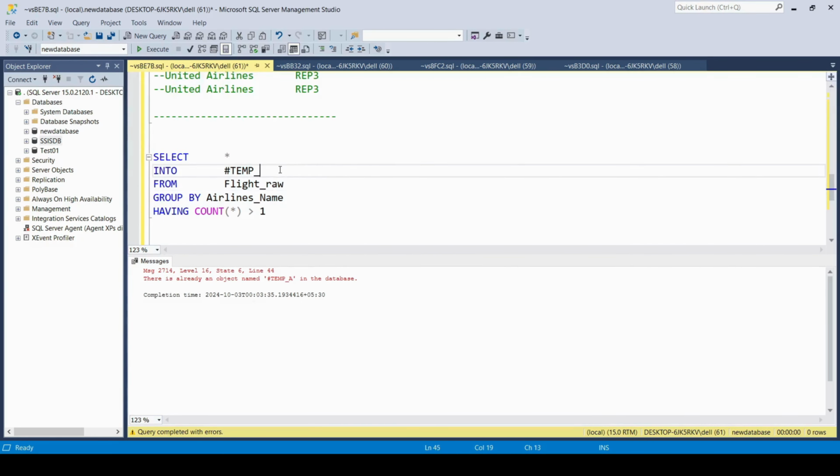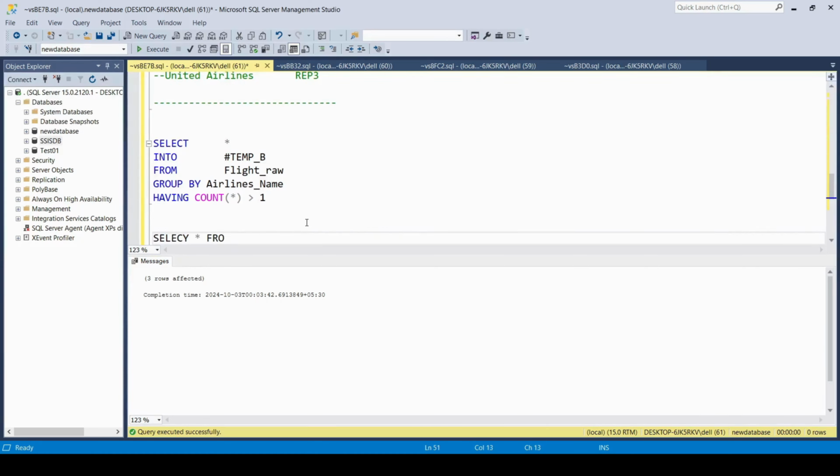So we are getting an error. The table is already present. So just change this name to temp B and do a select query for this table named temp B. Select star from temp B.